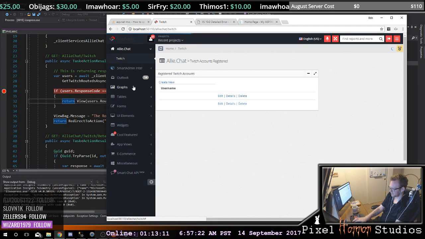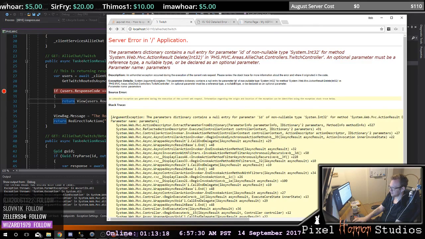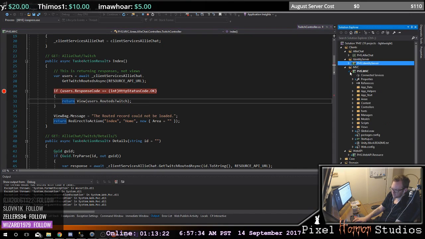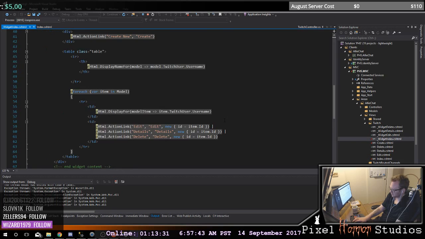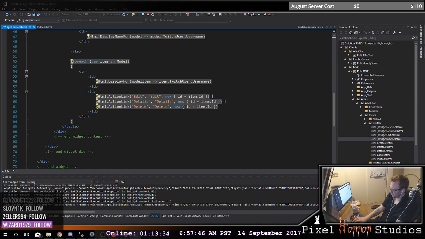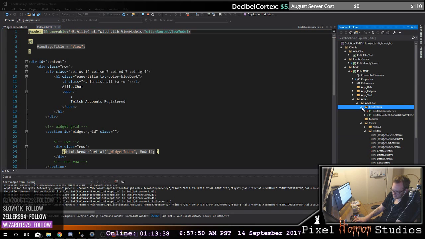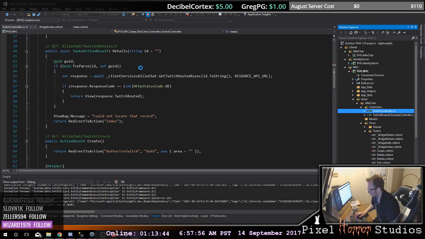But why did it take me here? Oh, it's not showing me anything. And then back here in the index for MVC, arrays for my view, for my Twitch, under my index where you have your deletes. That's saying that this is not passing in correctly my ID, which is over here in my Twitch routed Twitch controller, and it's called here in the delete.